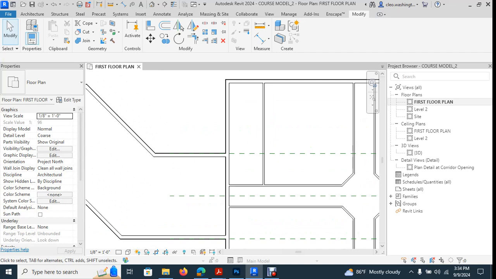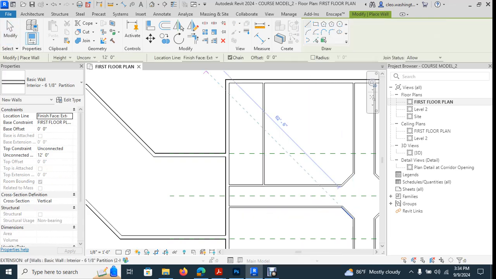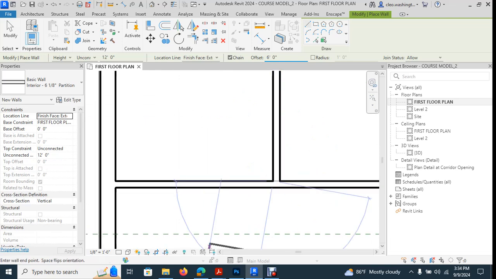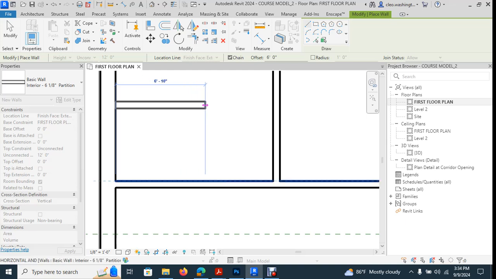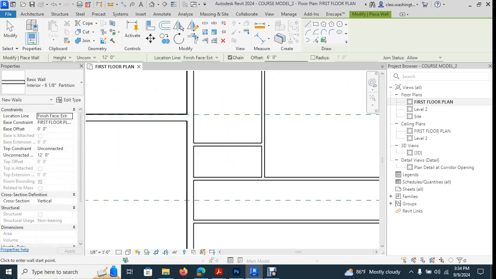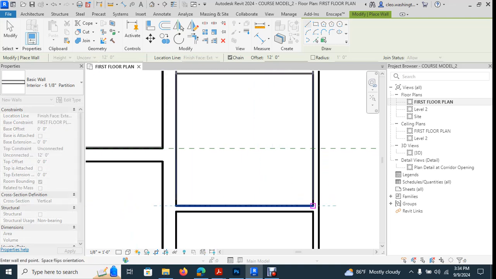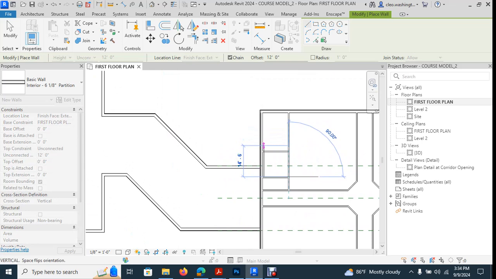Now, let's take this wall and do it again. Right click, click create similar, and let's give it an offset of 6 feet. We're putting in a closet here. Hit enter. Click on the left and drag to the right. There's your closet. Then change the offset here to 12 feet, hit enter, and again click on the left side of that wall and drag to the right.